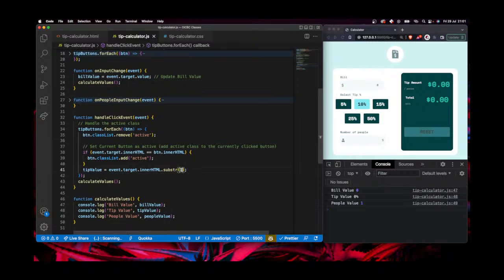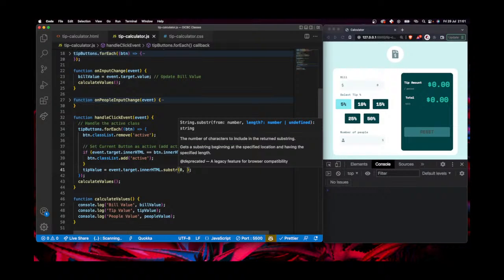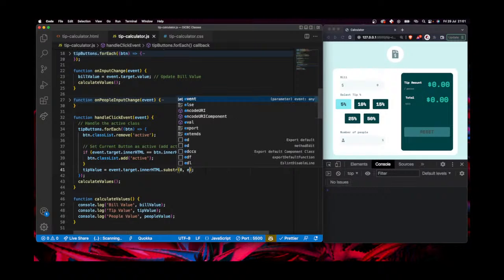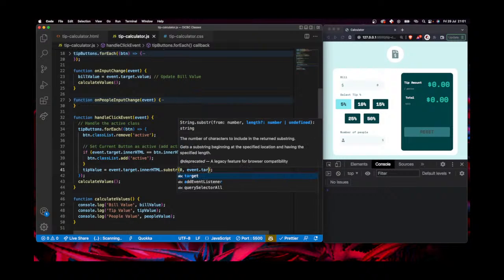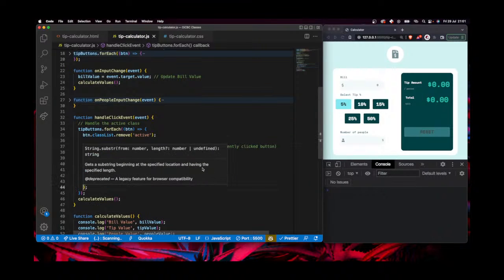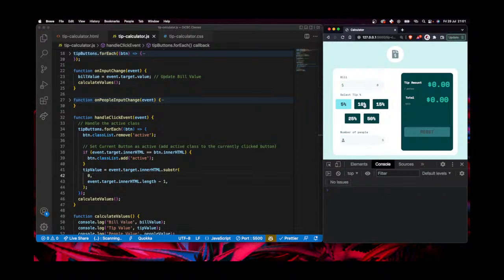Yes, sir. So we are supposed to start from the index of 0. So substring could work at the index of 0, and then we'll do the index of event.target.value.length, because it's a string, right? Minus 1 is what we might want to explore. So when we do that, I think we should get it accurate.